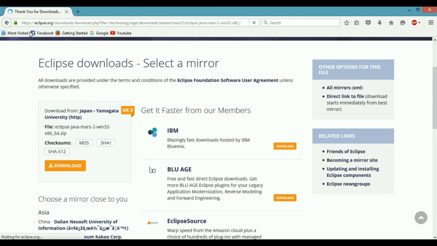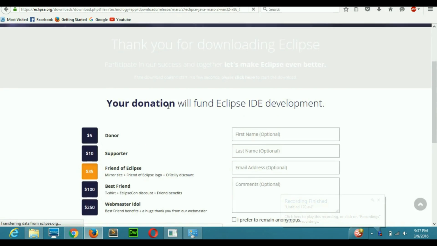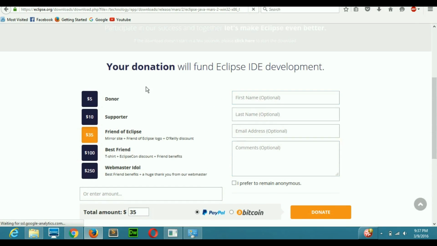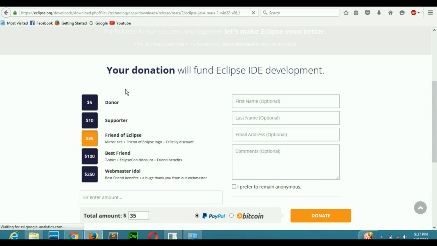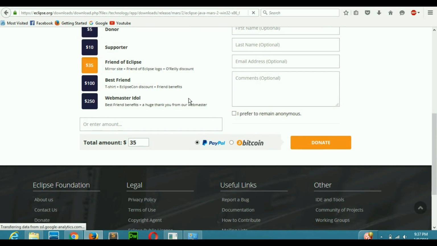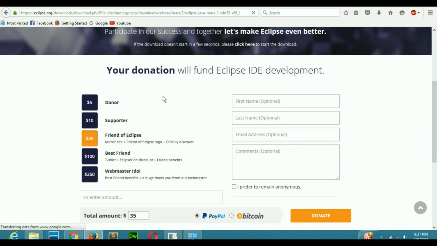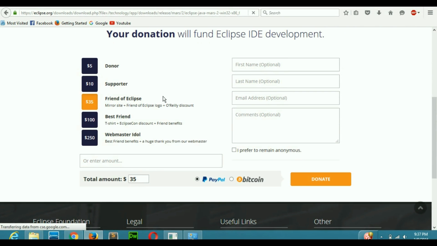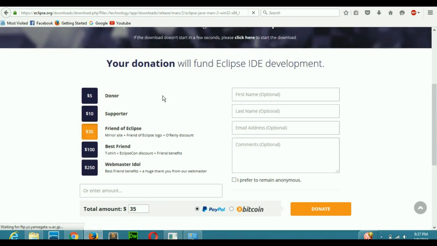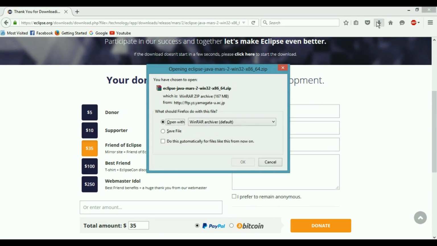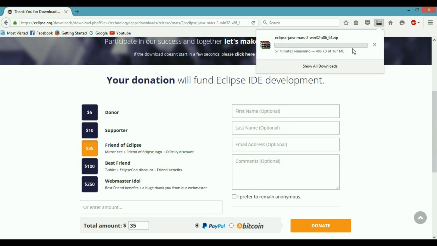It will show you a message like this, thanking you for downloading Eclipse. This kind of page will appear. It will ask you for a donation, but if you don't want to donate, then don't. It will automatically start downloading right here. It will ask you to save Eclipse somewhere, so I'll press OK and you will see it start downloading. I'll get back to you when it has downloaded.